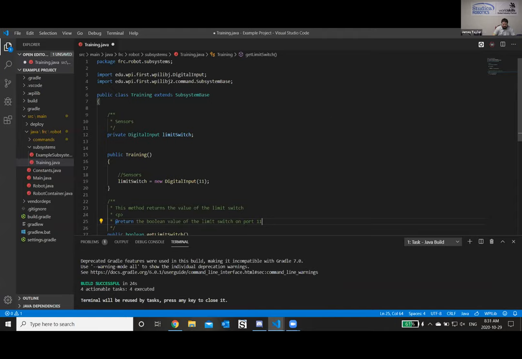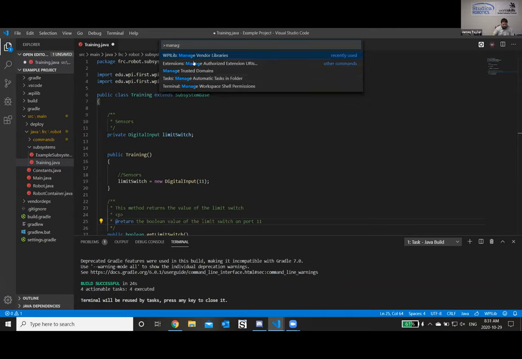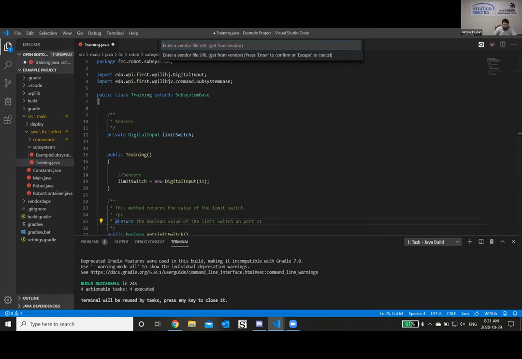I'm going to go back to VS Code. I'm going to open up the command palette, and I'm going to click on Manage Vendor Libraries, as we see here. Then you'll see there's a bunch of options. I can check for updates, offline or online, or I can install new libraries offline or online. I'm going to install a new library online. It'll then ask me to enter a vendor file URL. I'm going to enter this URL and hit enter.